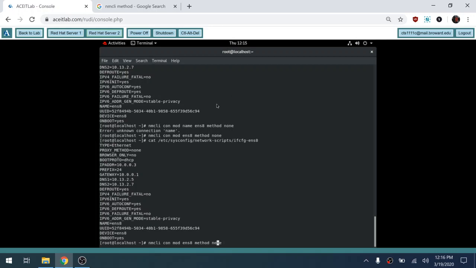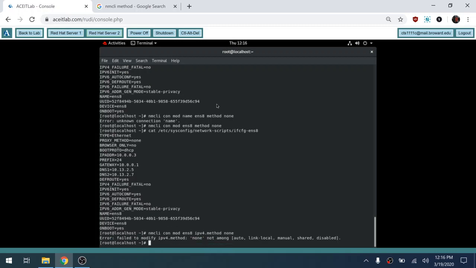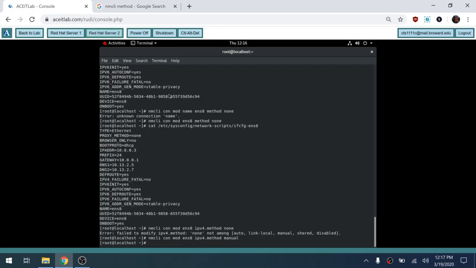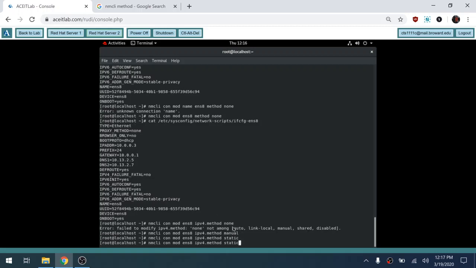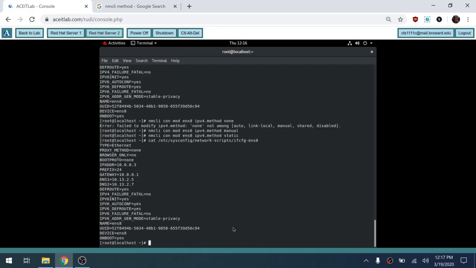Okay, guys, I need to put ipv4.method. No, that's not working either. Give me 1 second again. Okay, there's what we need to do. Set the method to manual as opposed to none. I think I can also do the word static. That will work as well. So when I go into this file, the boot proto is now set to none.